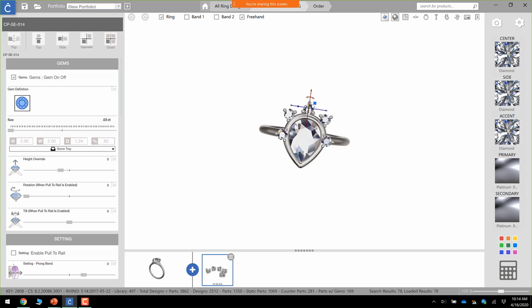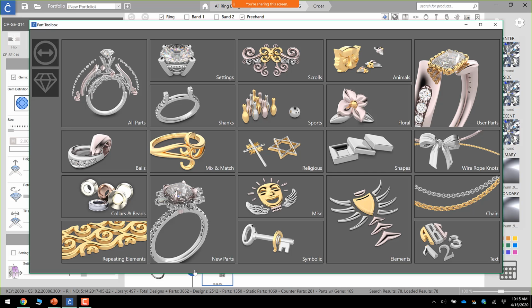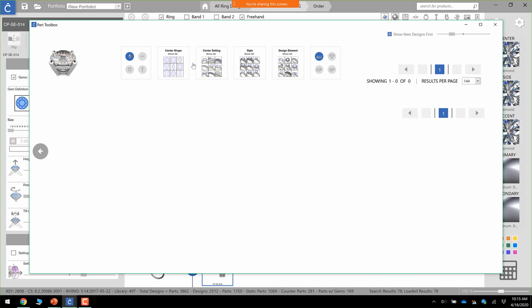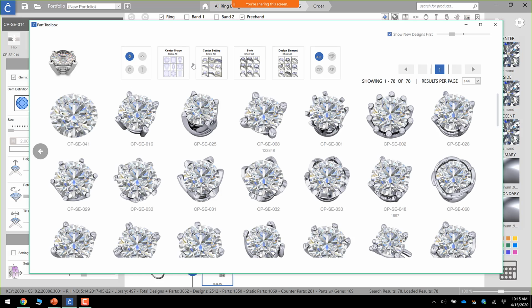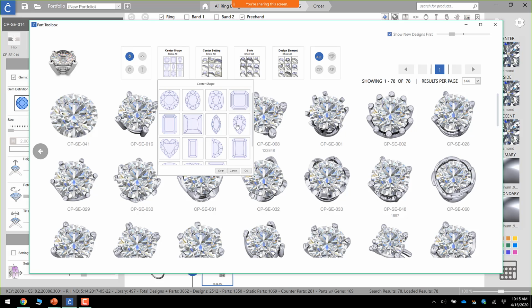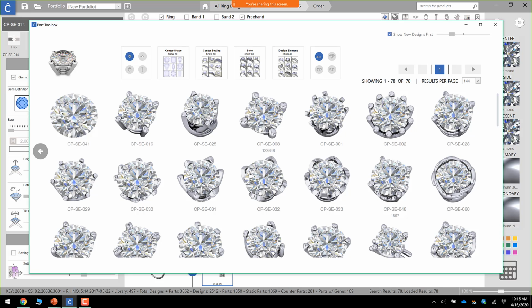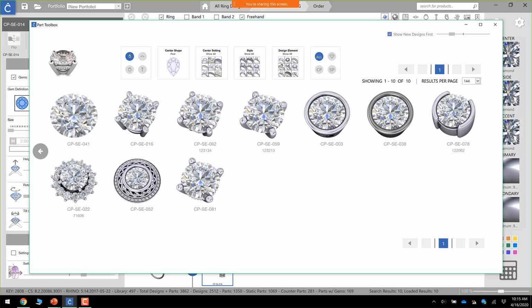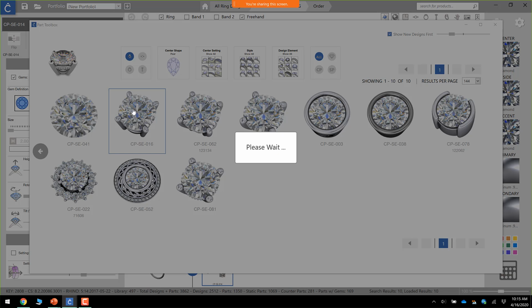So if we want to, we can add stones. If we want to, we can add metal. I'm going to add maybe 2 stones at the top and then maybe some metal work over here on the sides. So let's go back to our freehand parts. Left click on settings. And I want to add pear shapes this time. So if we want, we can sort by pears. And then I'm going to choose this 4-prong basket setting and add it out onto the screen.